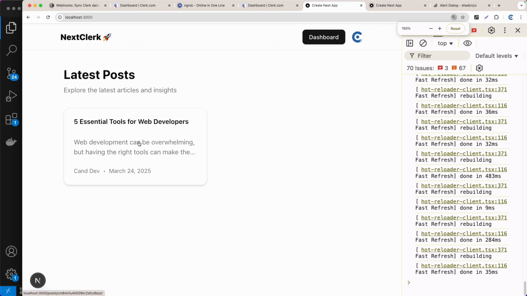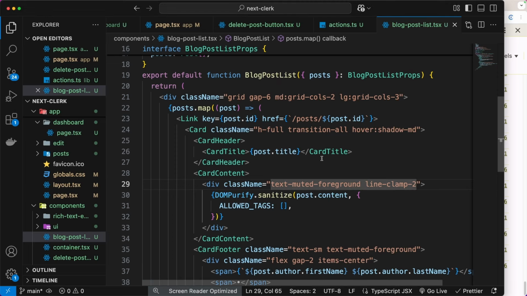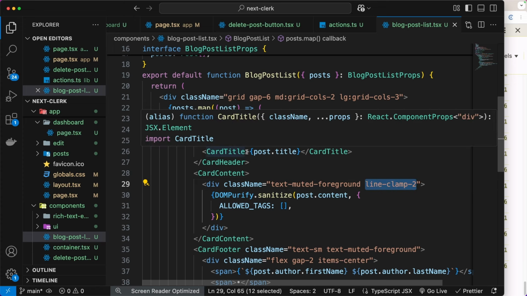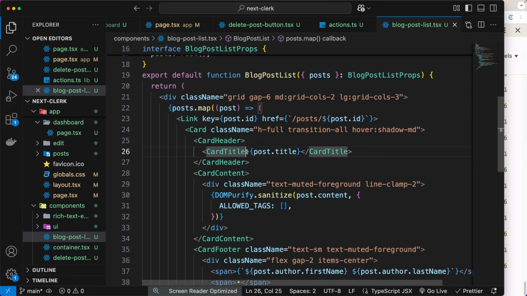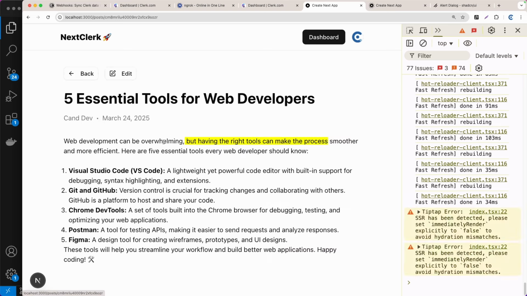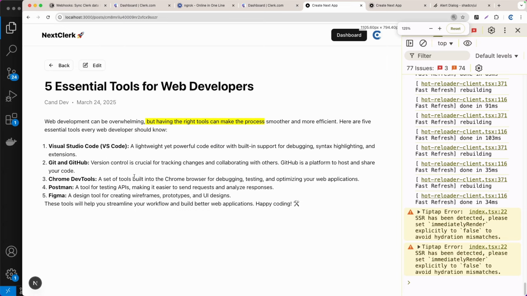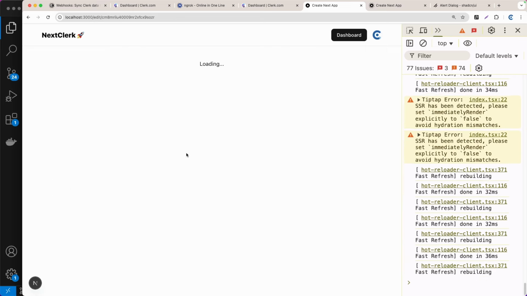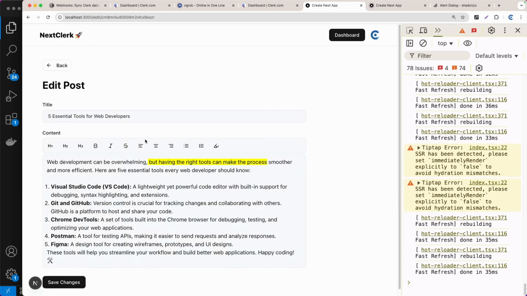How cool is that? And also I want to make sure that my title also has that line clamp. So let's go to card title right here, and I'm going to add the class name line-clamp-1, right? Just make sure we have that. Great, as you can see. Let's try to click the detail. As you can see, that looks really nice. And I also want to add it, for example. As you can see, it just looks really nice.